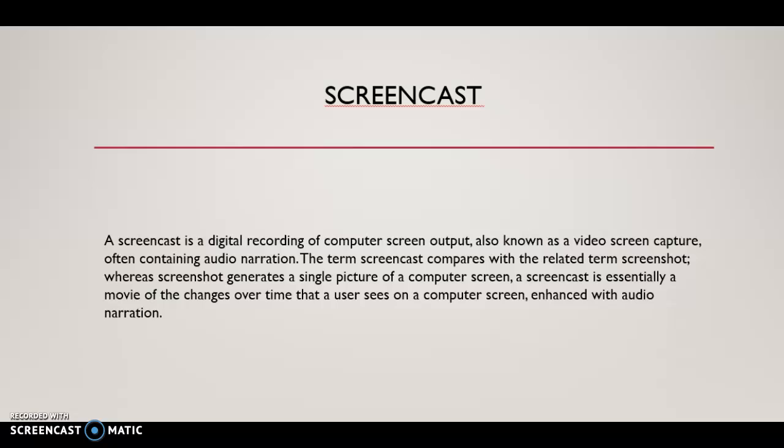Screencast. A screencast is a digital recording of a computer screen output, also known as a video screen capture, often containing audio narration. The term screencast compares with the related term screenshot. Whereas a screenshot generates a single picture of a computer screen, a screencast is essentially a movie of the changes over time that a user sees on a computer screen, enhanced with audio narration.